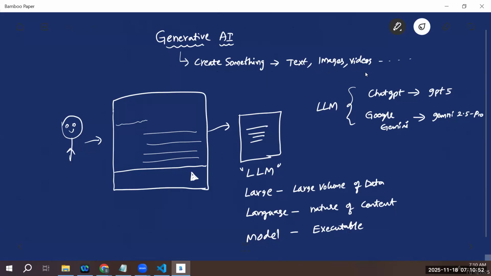You can create text, images, and videos. So you'll have applications where you are interacting with generative AI. These applications can be like ChatGPT or Gemini or any other internal chatbots, which will be using an LLM in the backend. LLM is the model, which is called a large language model, because it is trained on large volumes of data and the nature of content is pertaining to any language. And the final outcome is the executable, which is a model. So that's called an LLM. So the LLM will be invoked from the applications.